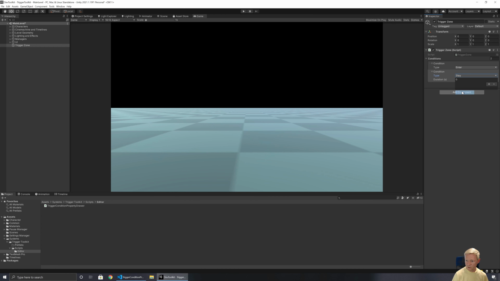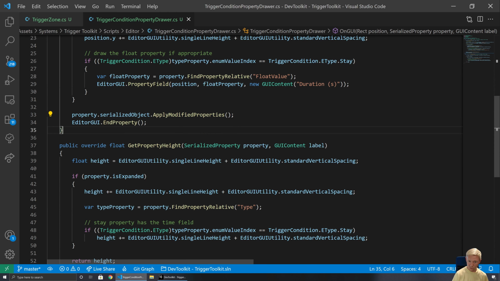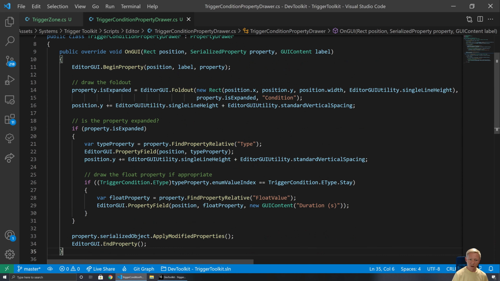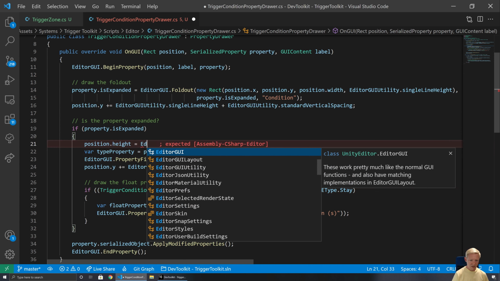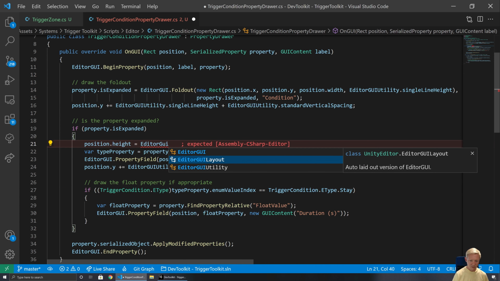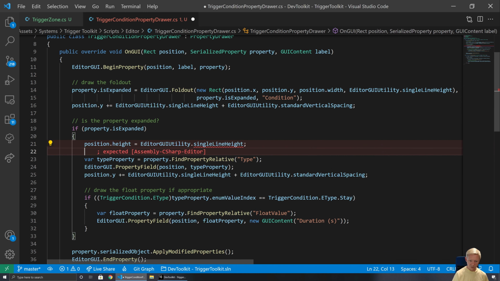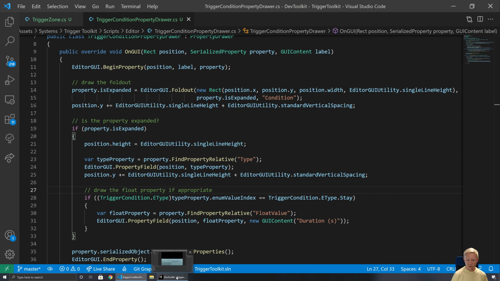Now if we change this one to stay, we can see we're still getting it, adding in a much larger field there for it. It's not setting the correct height. We often need to actually set the particular height for these rects, because at the moment the height that comes in is going to be the full height. So what I would typically be doing in here is position.height = EditorGUIUtility.singleLineHeight. That way the rect that we're providing through here is actually an appropriate height.